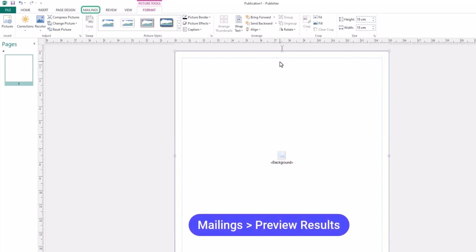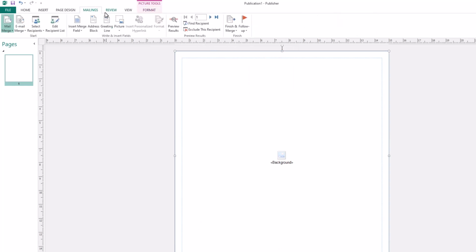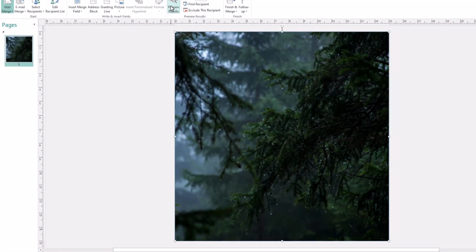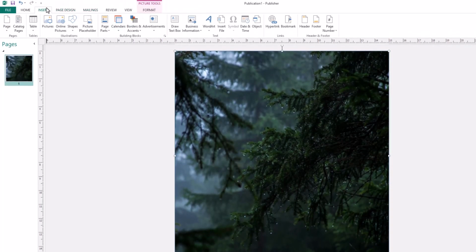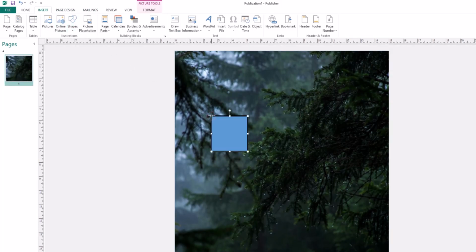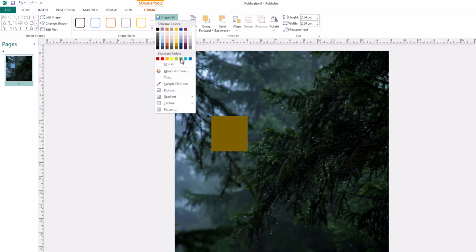Now, click Mailings and select Preview Results. Look, the image link is fetched here. Let's insert a shape layer to make background image darker. Choose No Outline. Choose More Shape Fill Color.